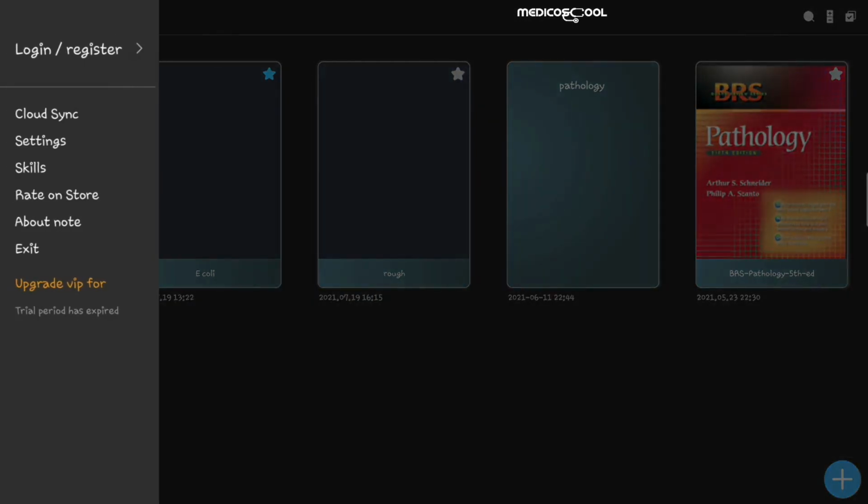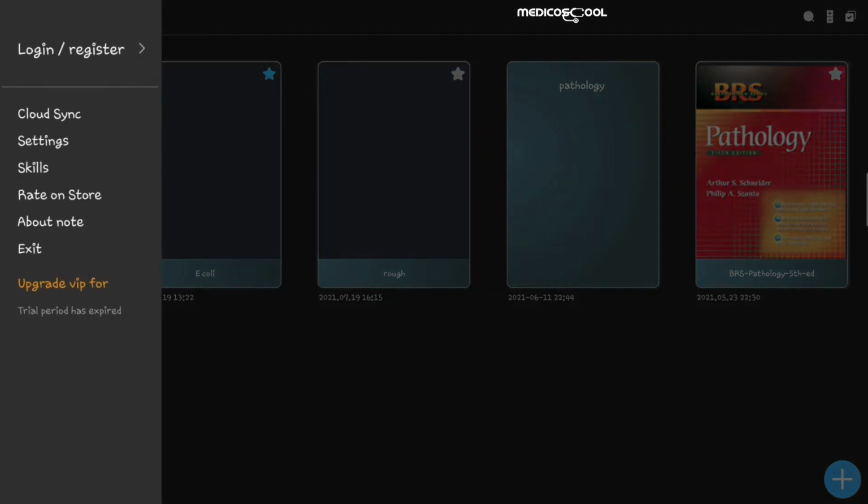The fourth option in this button is skills, so you can learn a lot of skills regarding Touchnotes from this. The fifth one is not important; it is regarding rating this app on the store, and the exit. And the last one is the upgrade VIP. Upon clicking this, you can upgrade to the VIP version, and the first few days are free, and after that you will have to pay for the VIP version.